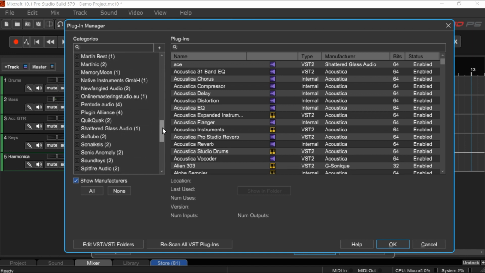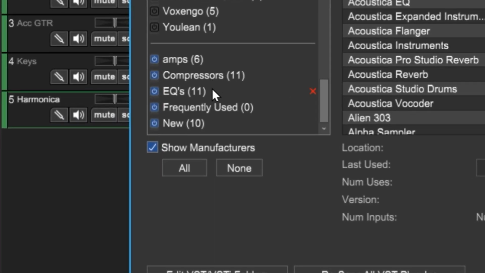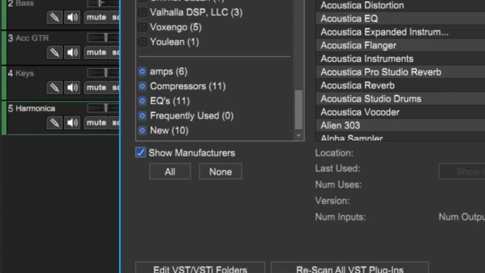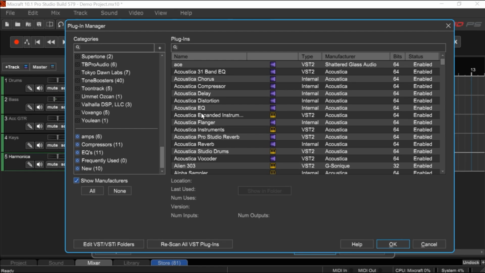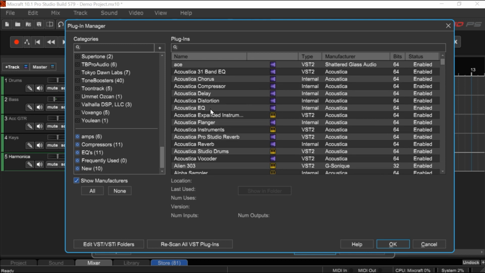You can even group your favorites together, like I've got amps and compressors and EQs, frequently used. And of course they can be sorted by name alphabetically. Or here you'll find some of these are blue, some of them are yellow. The difference is the blue ones are effects. The yellow ones are virtual instruments. Again, we're going to deal with that. Don't be worried about these terms.